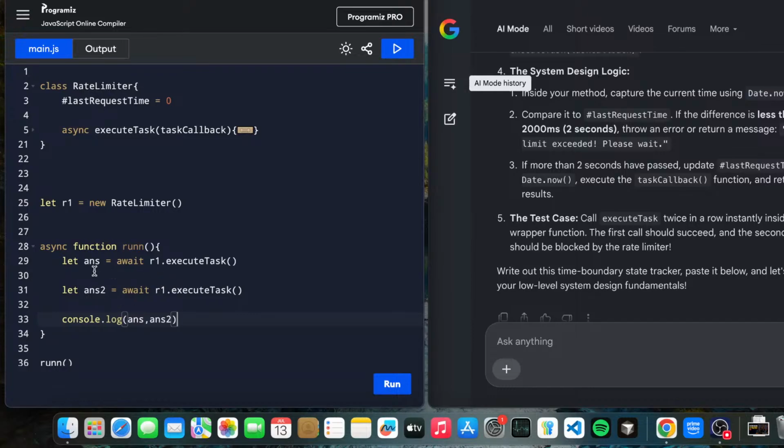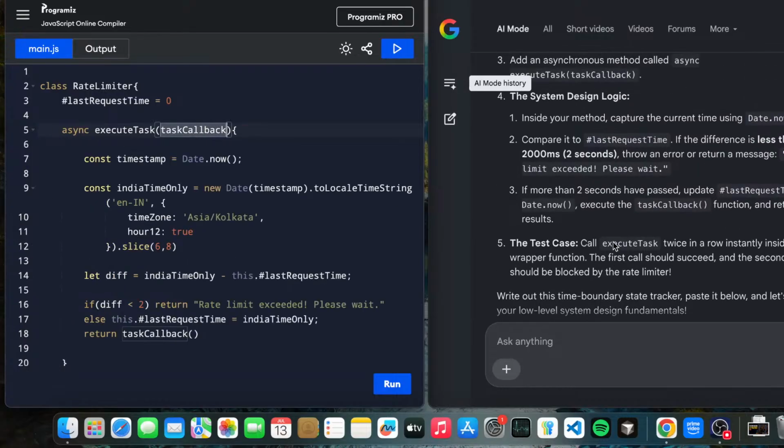We have called it twice in a row, but I think it didn't fulfill what the question needs. Call the execute task twice in a row instantly inside an async wrapper. This is an async wrapper, right? The first call should succeed, but I think it needs a callback. But we didn't talk about the callback thing. Execute the task callback function and return its result. What should be the task callback? Are we missing something? I think so.